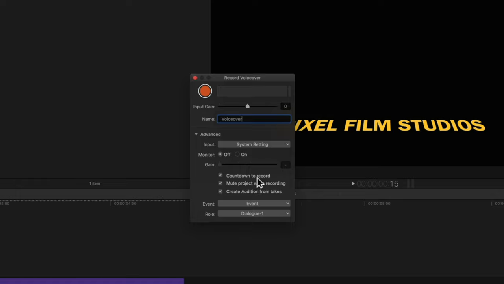You can select the countdown checkbox to give you a visual countdown in the viewer before recording begins. If your video has any background audio, such as music or sound effects, your microphone will pick them up. So unless you're using headphones while recording, leave Mute Project checked on. And last, if you plan on recording multiple takes of your VoiceOver, you can select the Create Audition from Takes checkbox to combine all your takes into one audition.